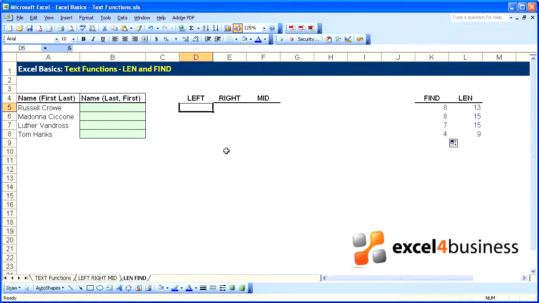We'll use LEFT, RIGHT, and MID to pull the first and last names using FIND and LEN. Equals LEFT, select the cell, comma. Instead of entering the number of characters, we'll put our result from FIND minus 1.